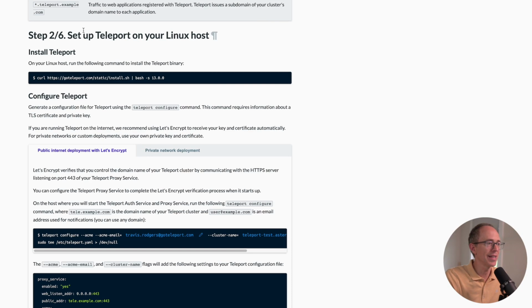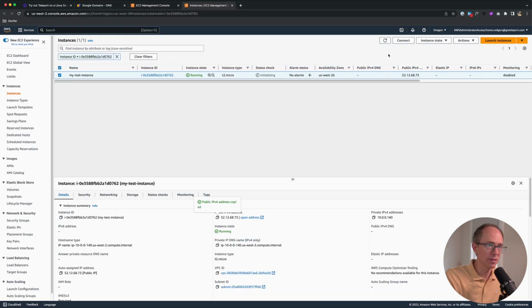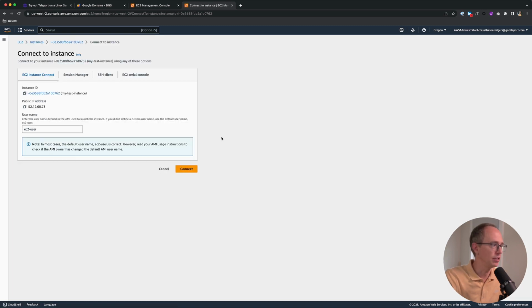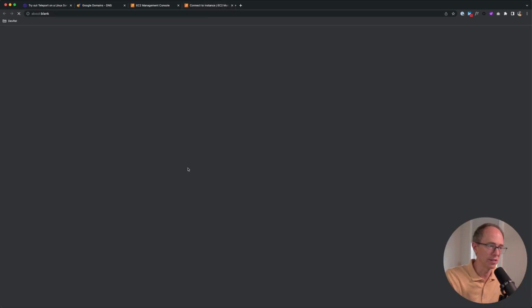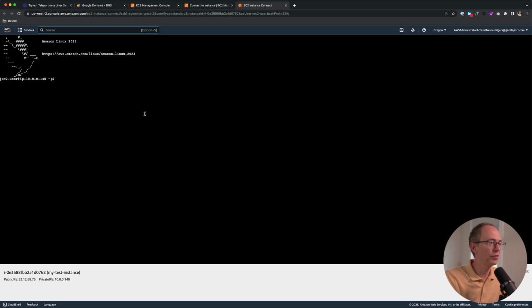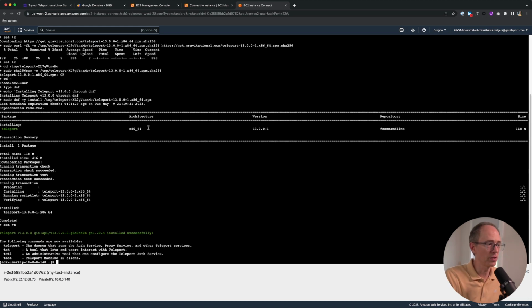Step two is to set up Teleport on your Linux host. So we'll need to install the Teleport binary and then configure it. To install Teleport, it's literally a one-liner. So I'm going to copy this, go back to my instance and connect to it via EC2 Instance Connect. You can just SSH into it, whatever your preference is. And once you've established this terminal connection with your Linux host, just paste in that command to install Teleport. And that's it, Teleport's installed.